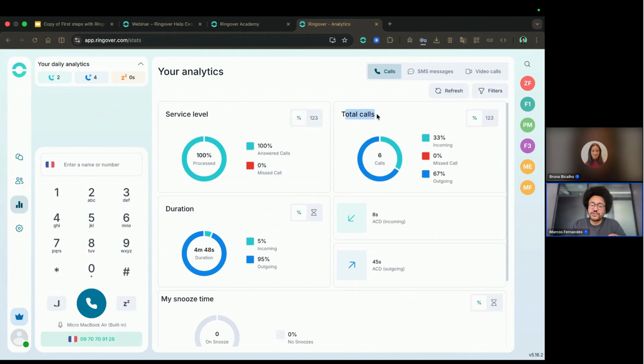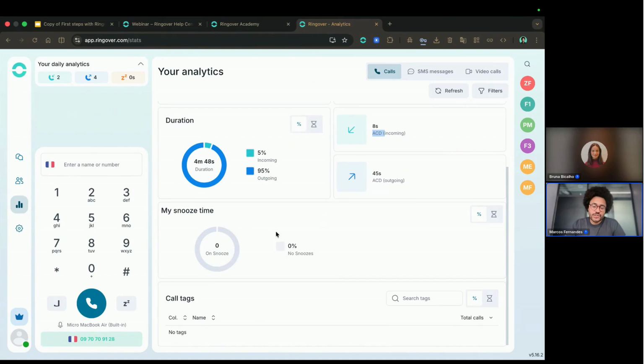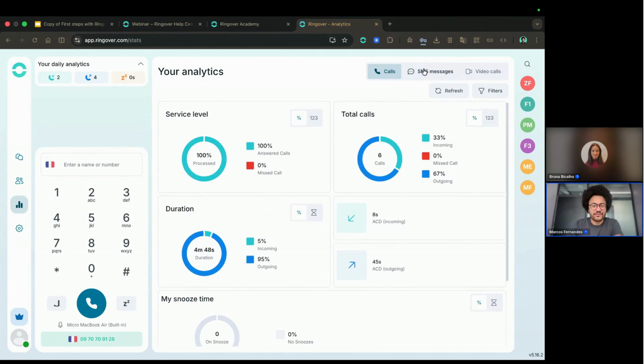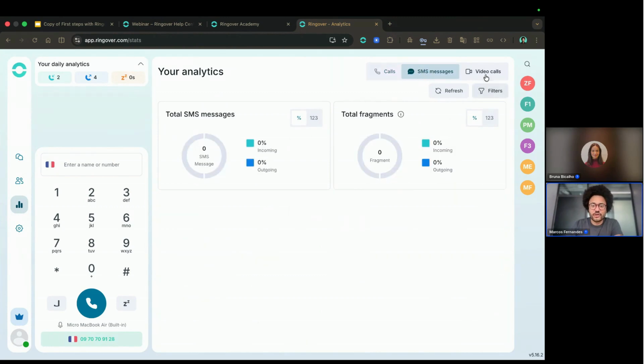We're going to have your total calls: how many outgoing, how many incoming, how many missed calls you had, the duration of the calls as well, the average communication duration, and also how much time you spent on snooze, so unavailable, and the reasons why you were unavailable, and also how many tags you're using in your account. You also have the SMS analytics and the video calls analytics.